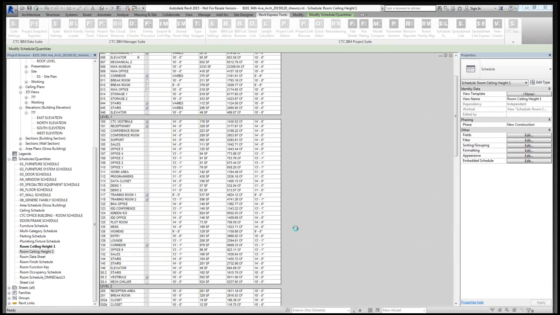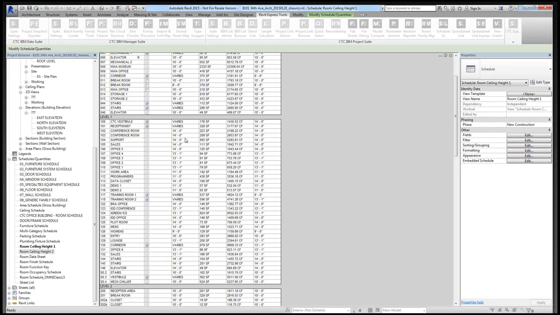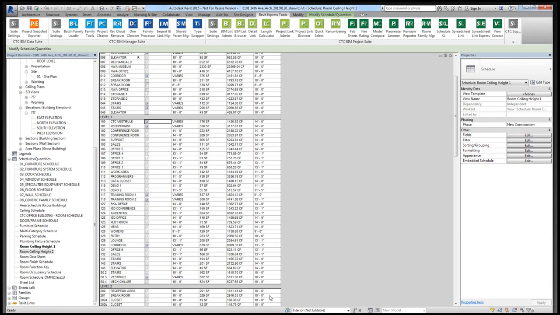It's doing all the logic and thinking about everything that I just told it to do, and it's recalculating our ceiling heights, and it's recalculating whether it's supposed to be varies here or not, depending on what the options happen to be. So in this case, it updated 42 rooms. These all now say varies, and these ceiling heights here are all up to date as well.